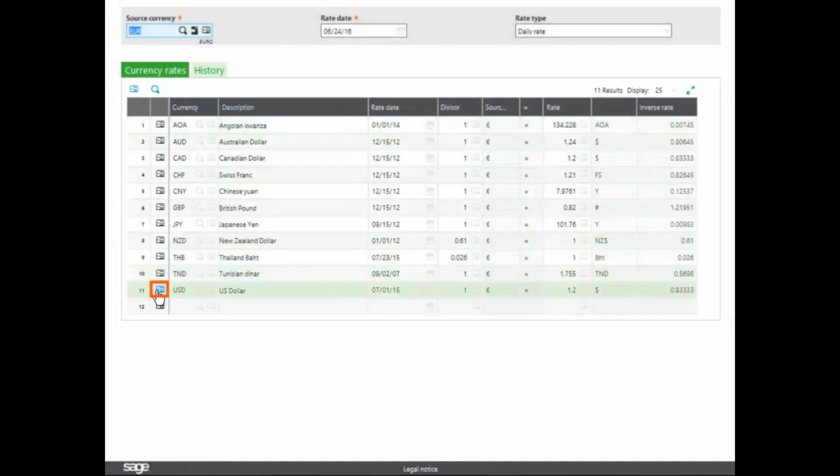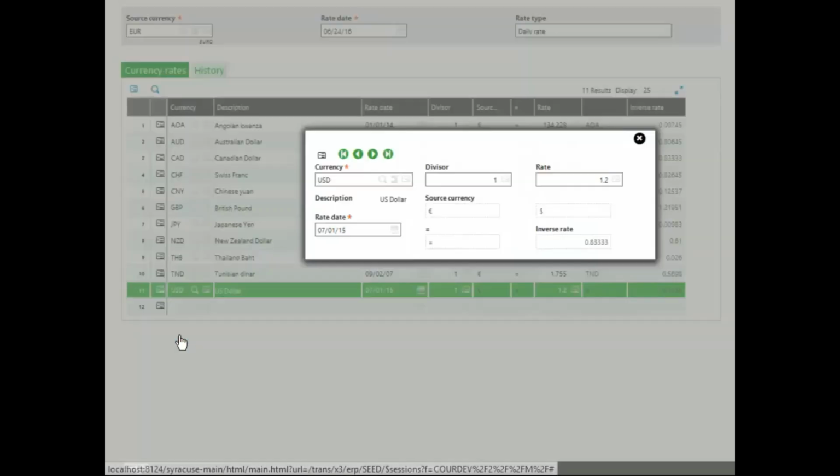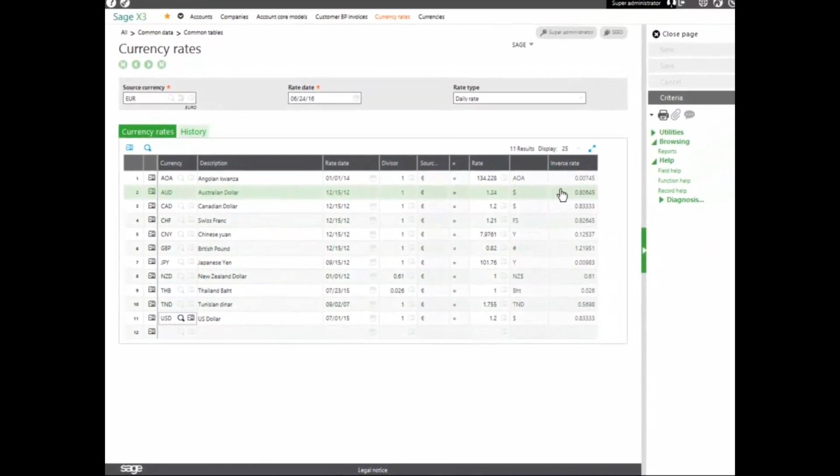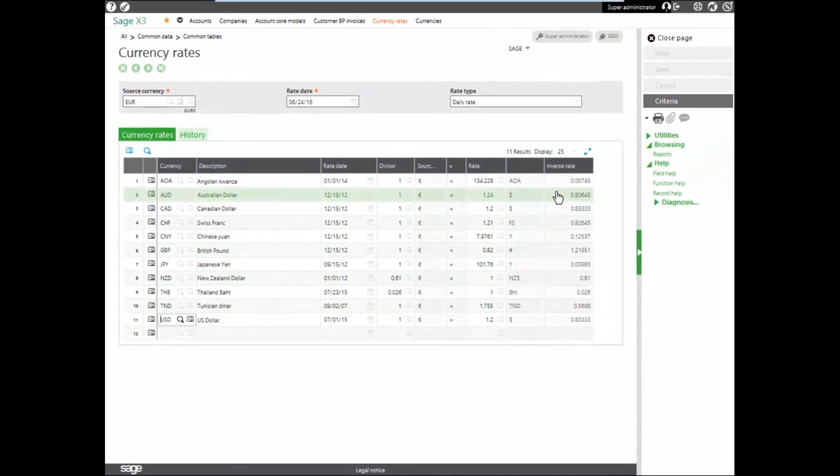If we select the US dollar, we'll go into the pop-up view, and you can see that we have the currency, the exchange rate, the divisor, the source currency symbol, the US dollar symbol, and the date that we set up the exchange rate. We can create as many of these rates as needed, and when the system looks at the different currency rates, it always makes sure that it doesn't find 2 of the same rate with the same date.